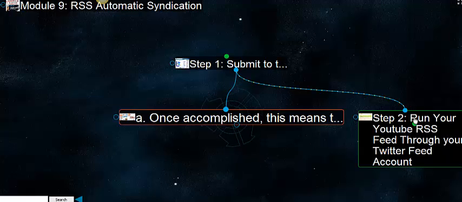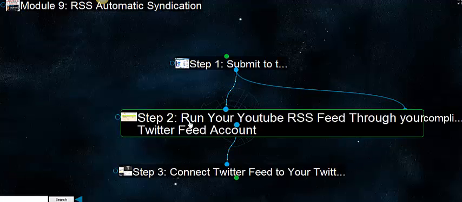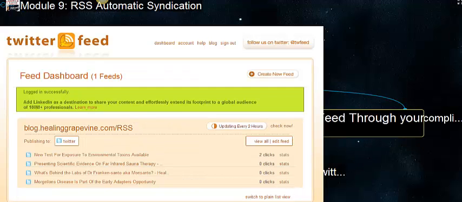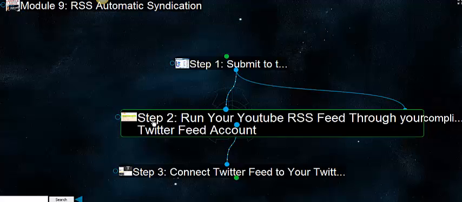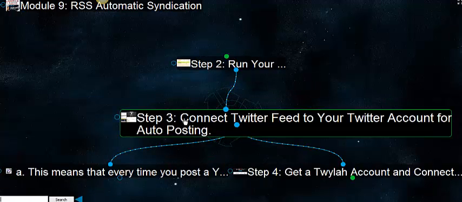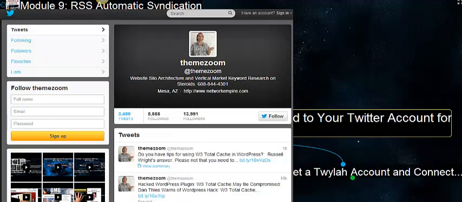Okay, and let's go to step 2. Step 2, here's an option, an alternative for you, is to go to Twitter feed and run your YouTube RSS feed through your Twitter feed account. Again, we're focused on YouTube right here as a minimum. Connect it to your Twitter feed account, and start auto-posting your videos to your Twitter feed.